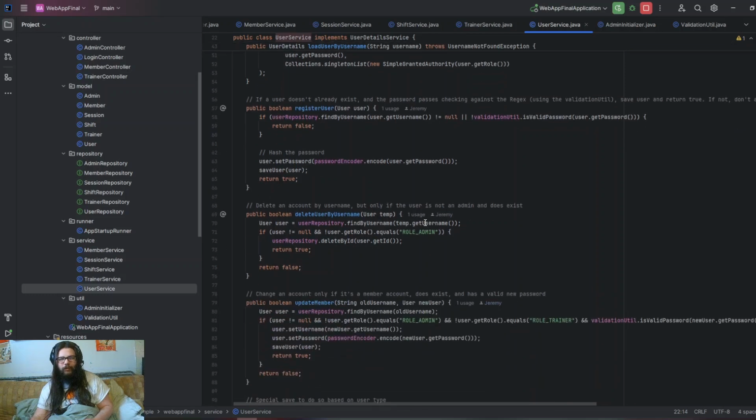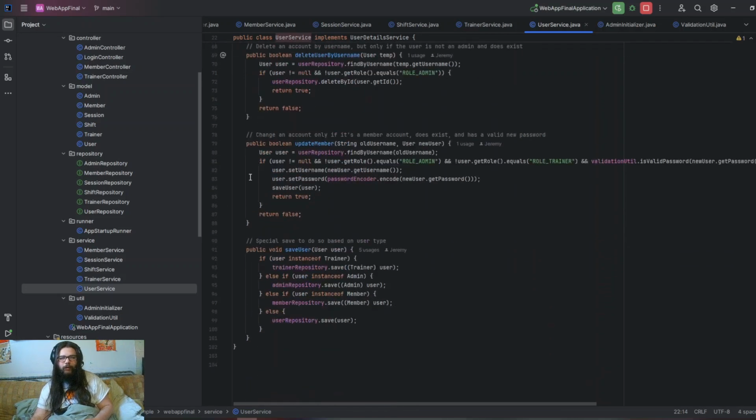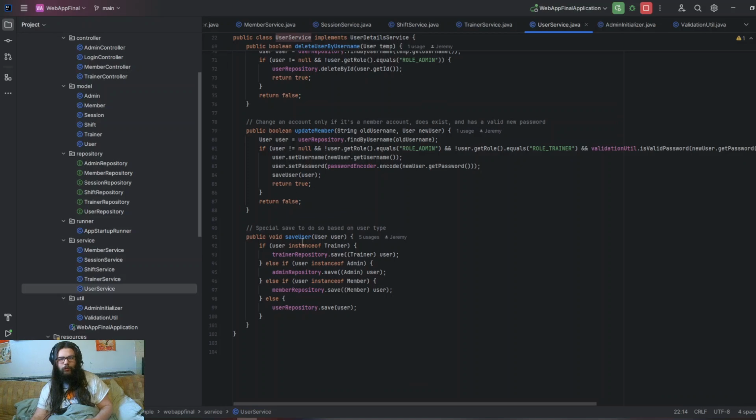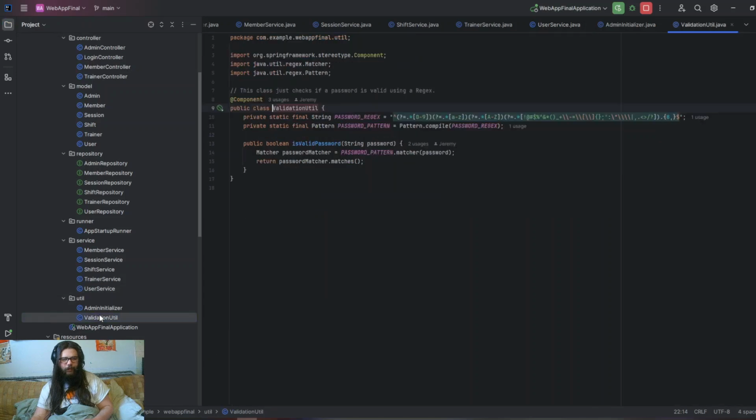And then delete user by username, it has the extra bit of logic because you can't delete admins. Then update, same where you can't update admins and you can't update trainers either. And then save, I do it based off of instance of trainer, instance of admin, instance of member. So that's a little more than your standard save, so that's also why that's in a service. And then validation util, it's just a separate class that checks for a valid password.